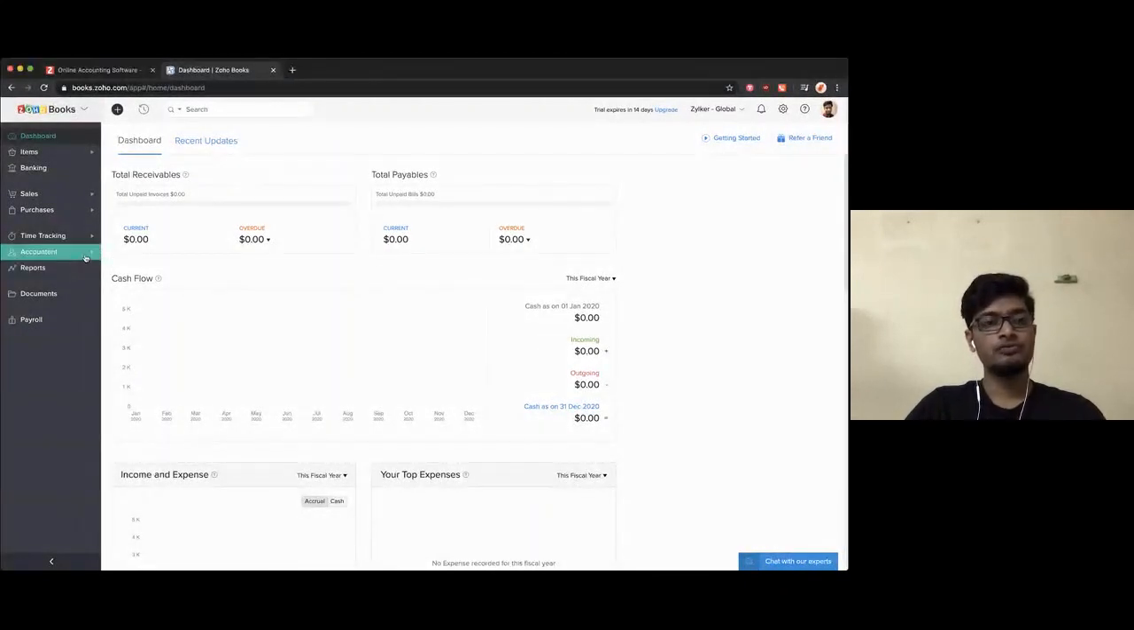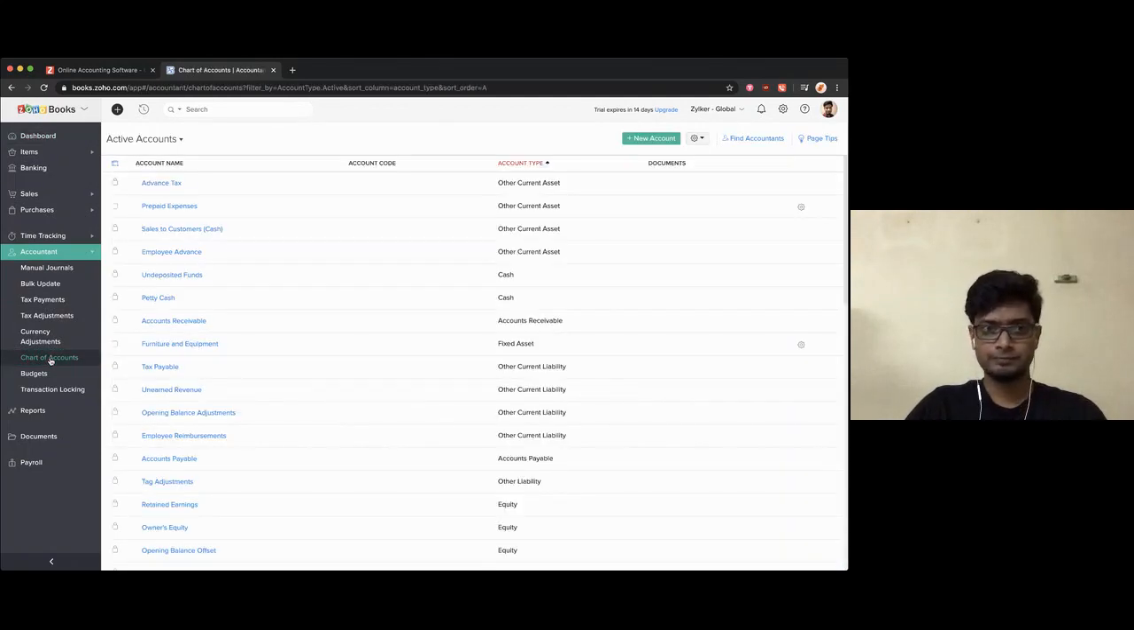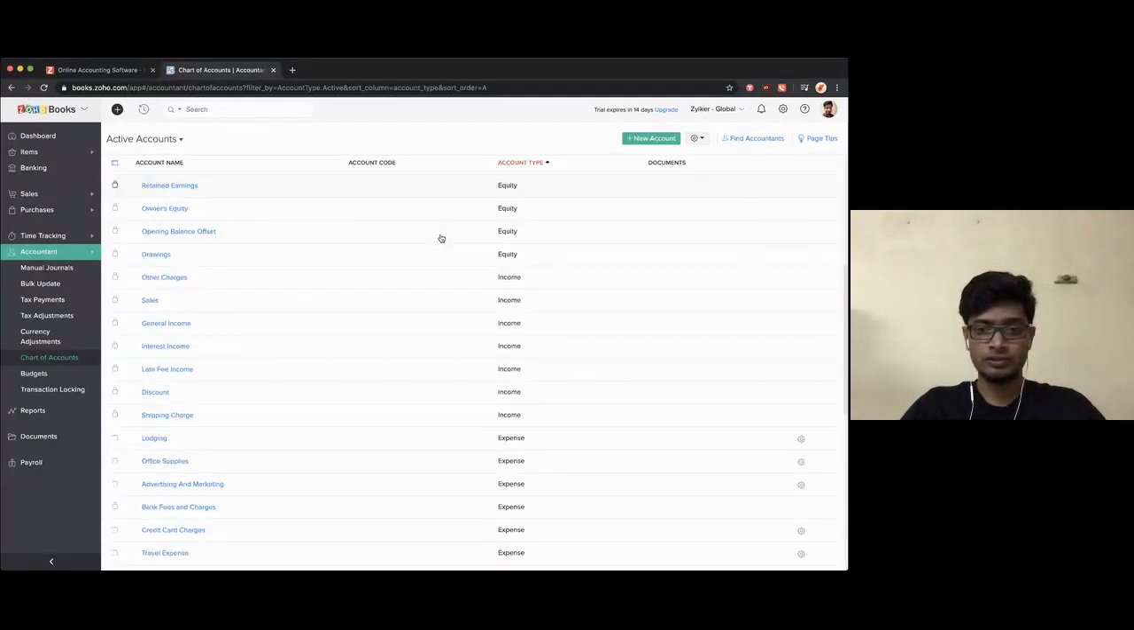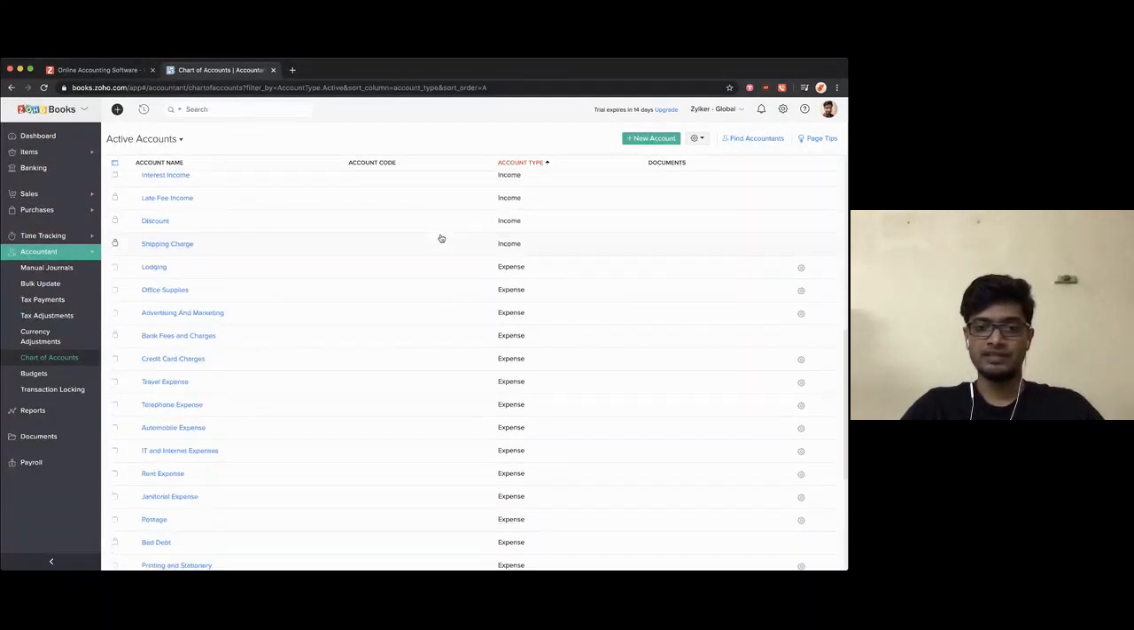You will be able to find chart of accounts on the left side under accountant. And there, the third option from the bottom will be chart of accounts. You can click on that and you would see that by default, you have a huge list of accounts that are available. These are created by Zoho Books for you when you create a new organization.